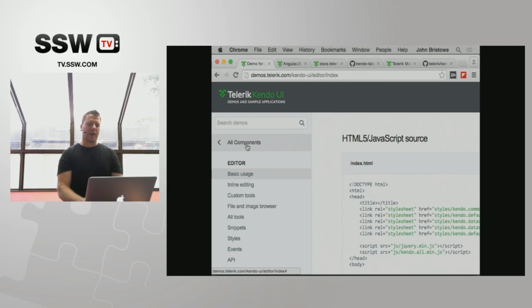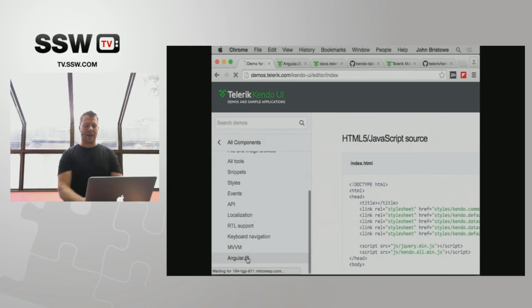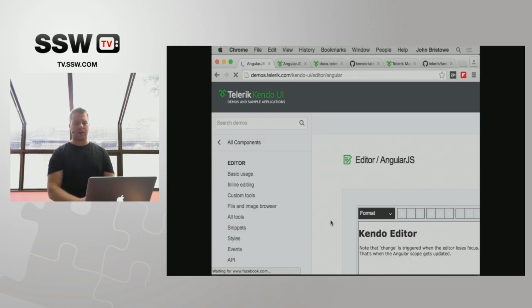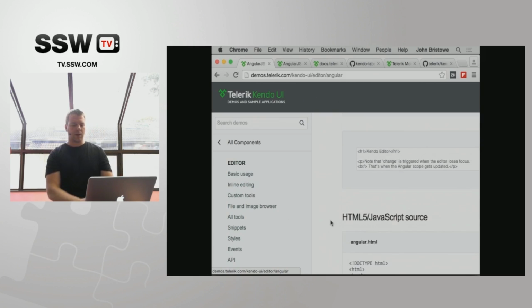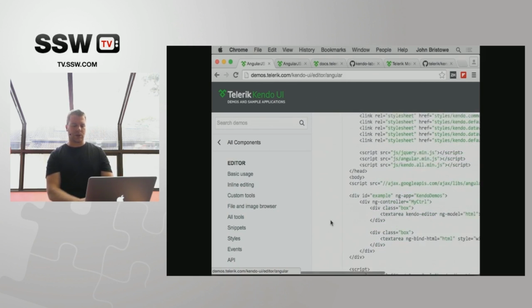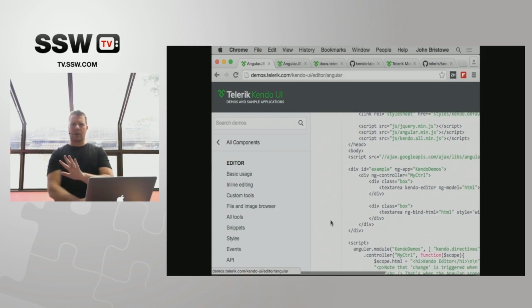Now, targeting this with Angular turns out to be pretty simple. In fact, all the demos that we have posted on our website include an Angular demo. So showing that same example, in this case with the editor, the way this is done is with a set of attributes as well. So looking at the definition here, you guys have done some work with Angular as well?